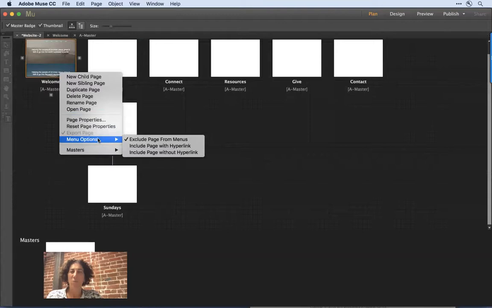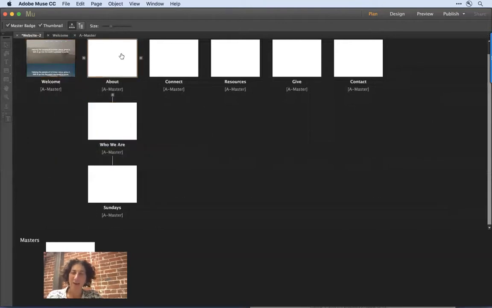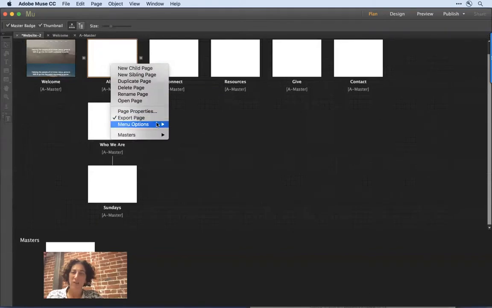They're pretty robust. For example, I can have a category like about that never shows up anywhere. I can exclude it from my navigation and use it more as a way to organize child pages. I can also exclude it from the menus, and notice I can include it without a hyperlink. That allows me to link to anything I'd like to. I can link to anywhere different rather than the dynamic menus that are here.